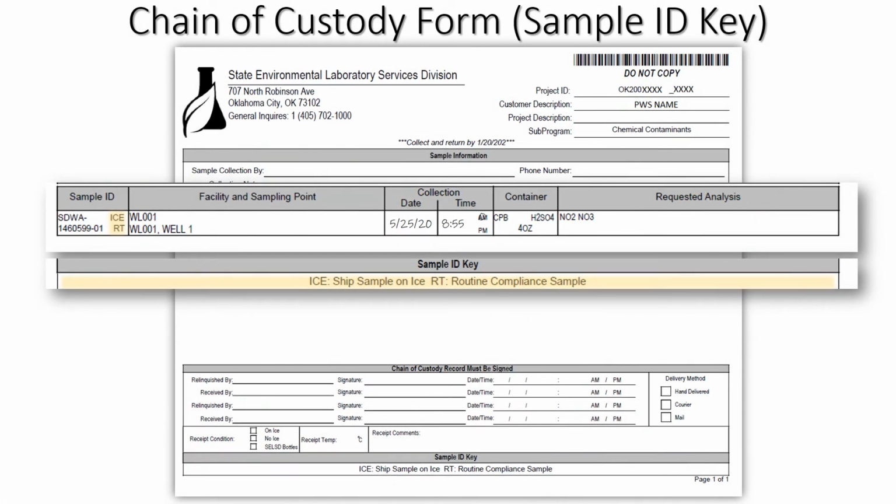You will also see codes like RT for routine compliance samples, SP for special non-compliance, or ICE. Samples that have an ICE indicator next to the sample ID need to be stored and transported on ice as there is a receipt temperature requirement.